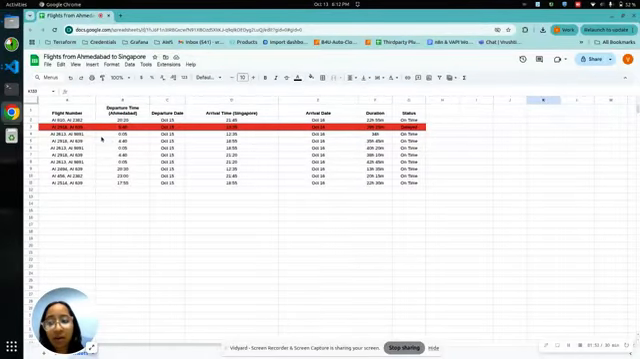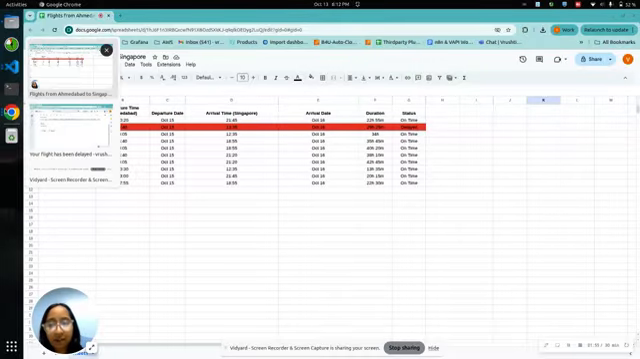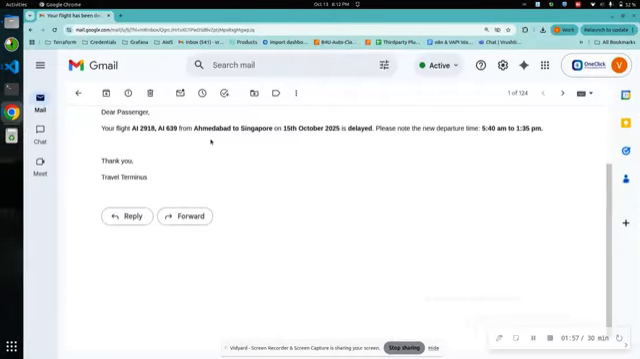Now as a customer, if this flight has been delayed, I'll get a message saying, dear passenger, this is my flight detail, and from Ahmedabad to Singapore on this particular date the flight has been delayed, and also the updated departure time has been listed, that is, from 5:40 a.m. to 1:35 p.m.